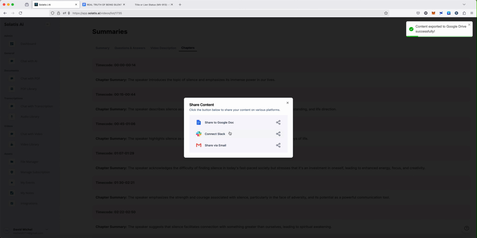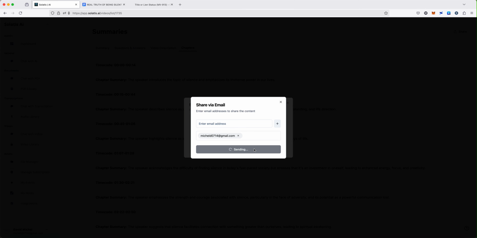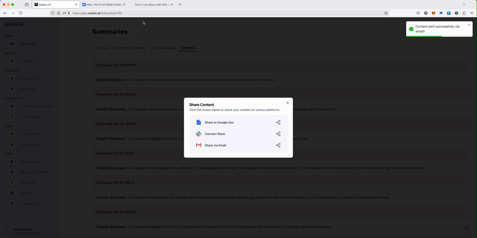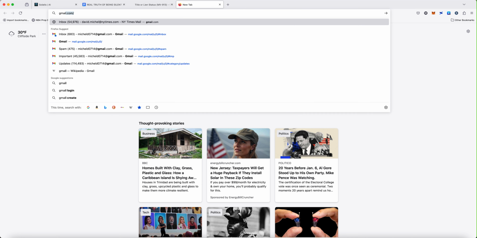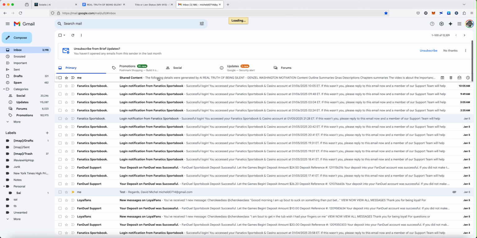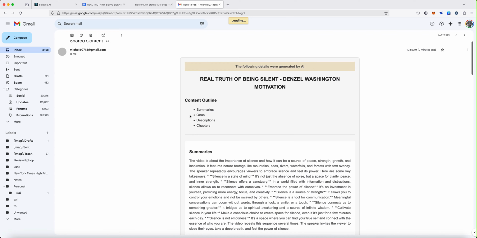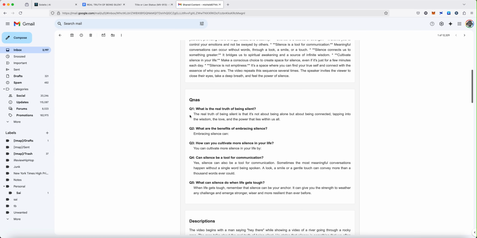The same thing with Slack and the same thing with email. So if I want to share via email, I simply just enter. I actually don't care about sharing my email. I get 1,000 emails per day. Click plus, send. Contents of emails are going to be sent. And you go here, gmail.com, and just open up my email. And here it goes. So the content was shared. Here it is. Like I stated, this will be designed.